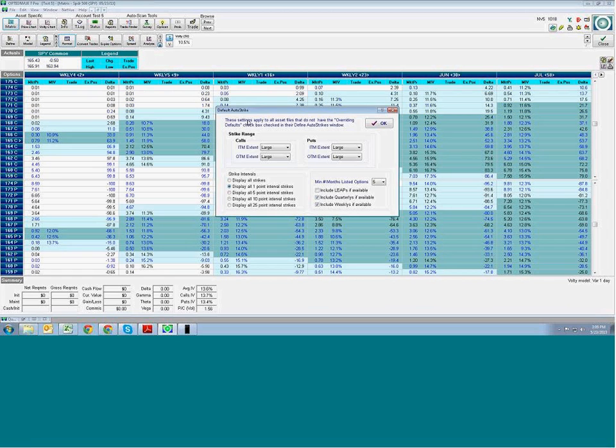Depending on how you open up the program, it's going to look at where the at-the-money is. It's going to make a range. It's going to decide upon an in-the-money (ITM) and an out-of-the-money range. This is for the calls, and this is for the puts. I always put mine to large because I like to see a large matrix and see how many strikes are trading out there when I open up my matrix.